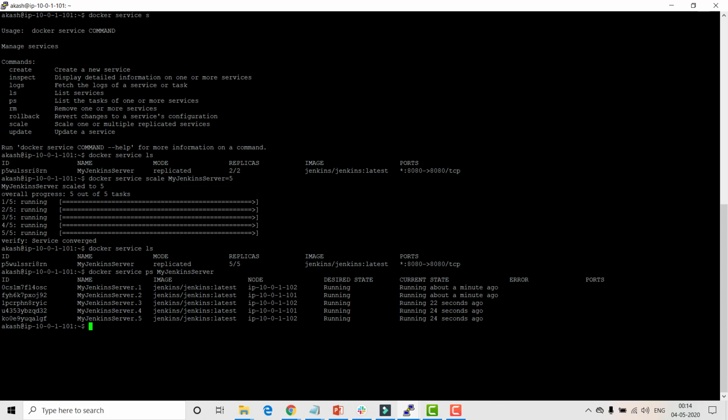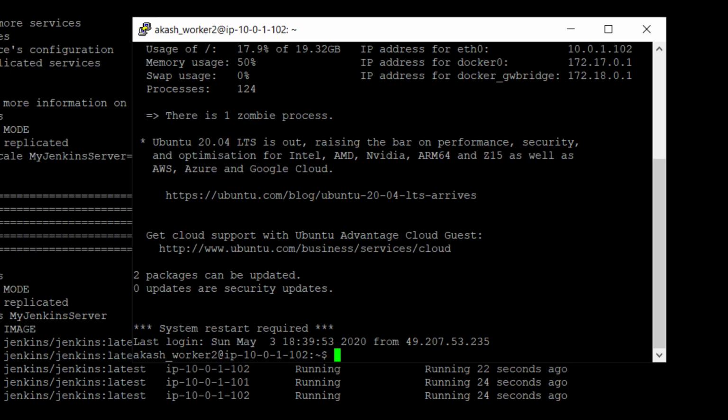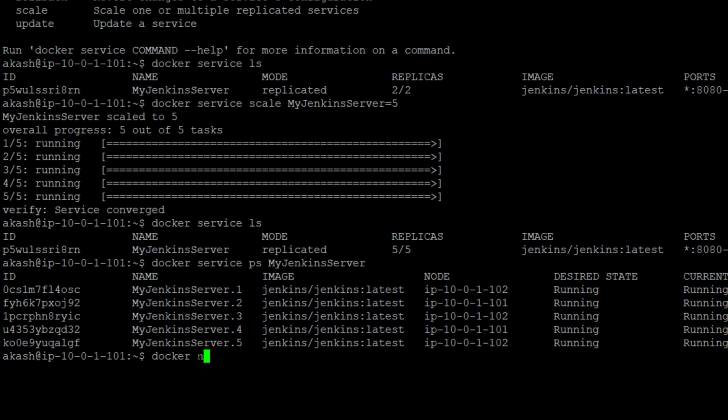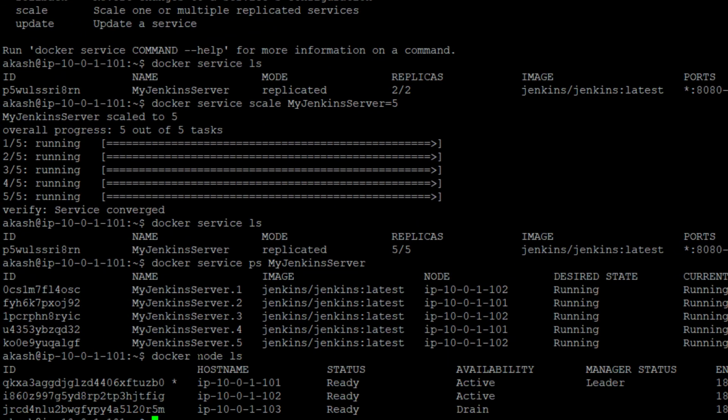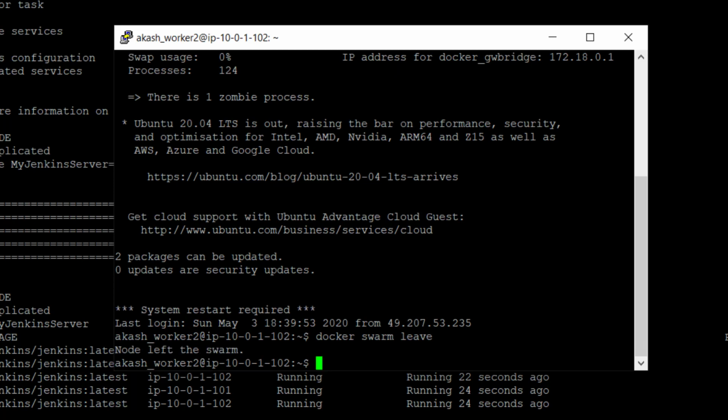Okay, so the last part is to see how we delete a node. So this is my worker node. If you go back to your master machine and just run docker node ls, you can see that all the 3 machines are available over here. Now in one of the worker nodes, in this case worker node 2, just run docker swarm leave. And you can see the message that the node has left the swarm.